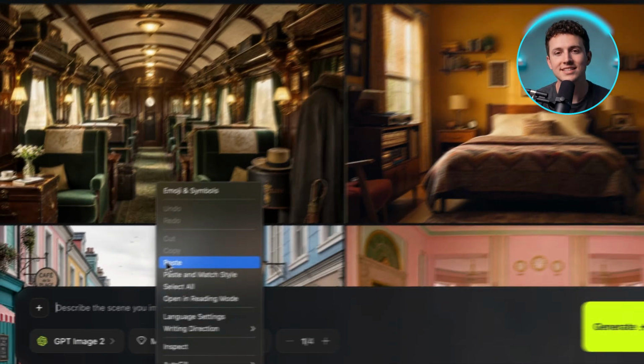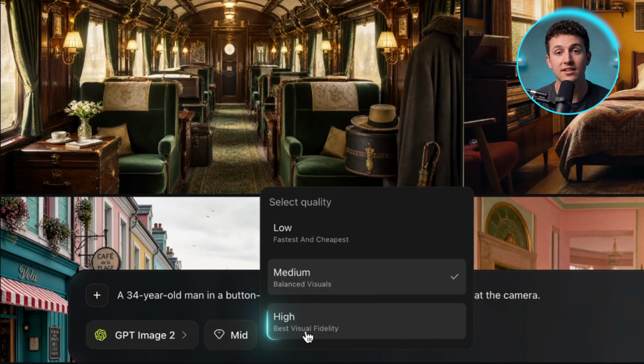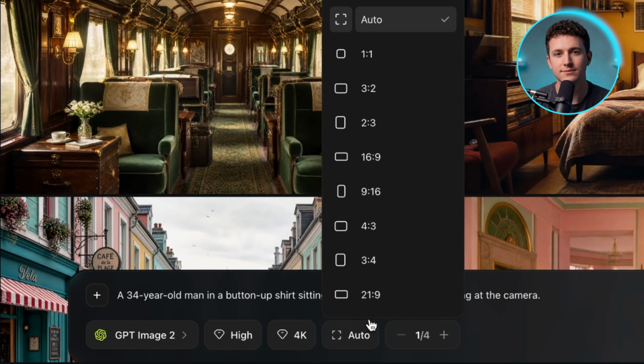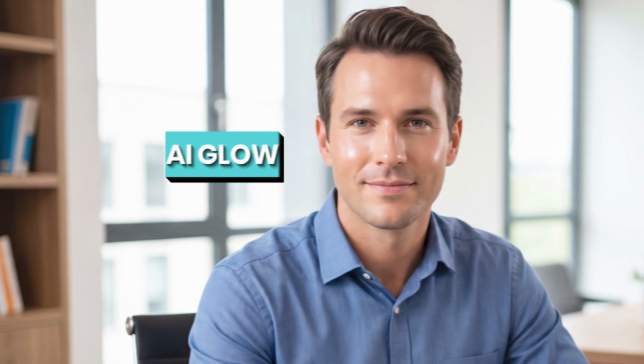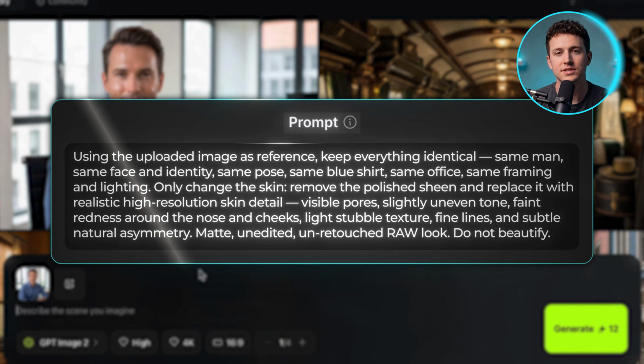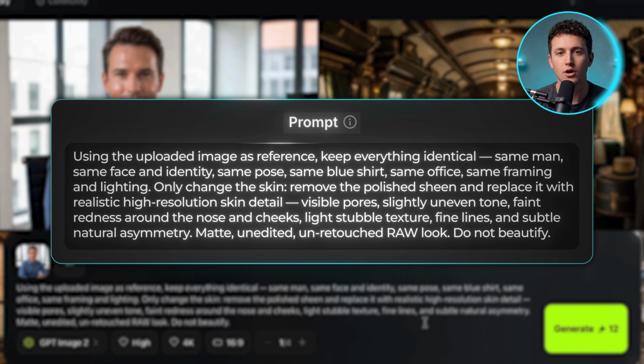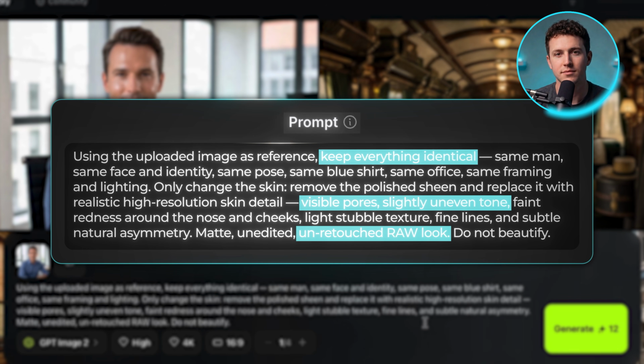First, let me show you what a normal AI generation looks like. So I'll paste in this prompt, set the quality to high, the resolution to 4K, and the aspect ratio to 16:9, and press generate. As you can see, this clearly looks like it was made by AI. He's got this AI glow on his face, and everything is just too perfect to be real. So if I change the prompt to this one, where I tell it to add some small imperfections, like visible pores, a slightly uneven tone, and an unretouched raw look, while keeping everything else the same, this is what it gives us back.